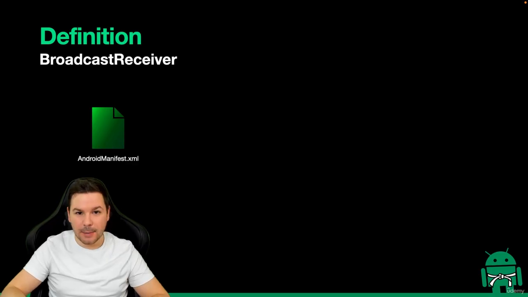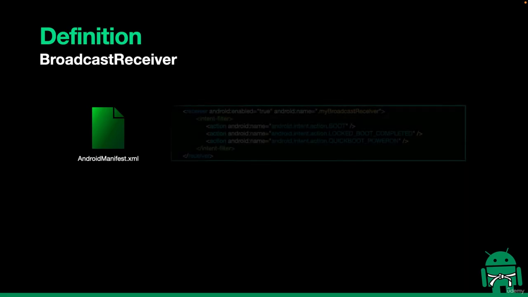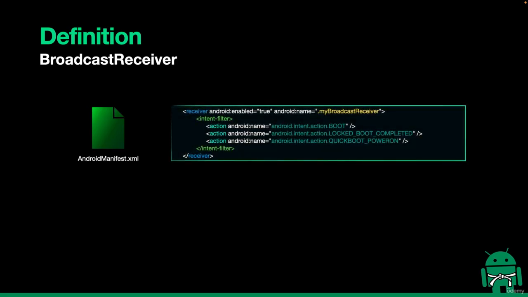Alrighty? Okay, perfect. Let's first look into applications which are lower than Android version 8. There we have to take a look into the Android manifest XML, because here we have the definition as a receiver. So we've got our receiver tags. Within those receiver tags, we've got, for example, the Android name BroadcastReceiver.